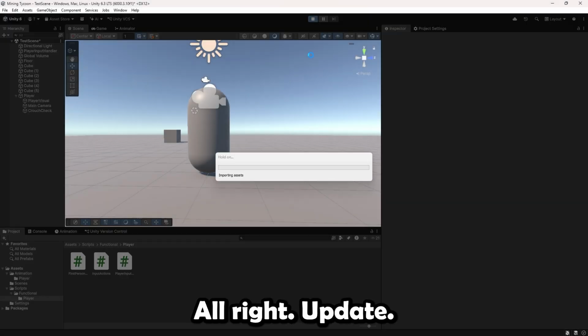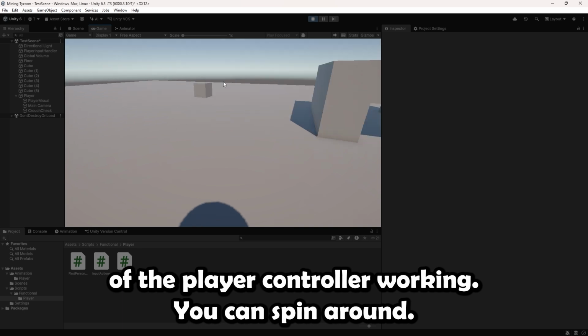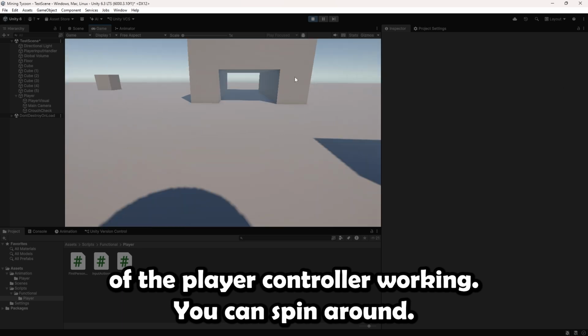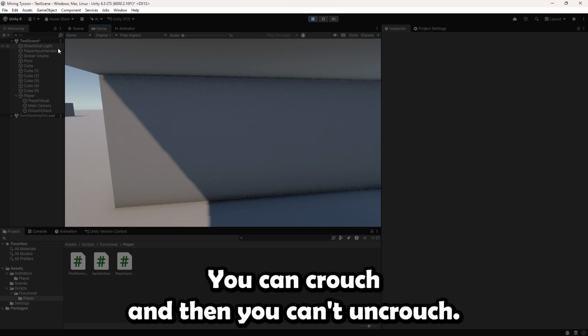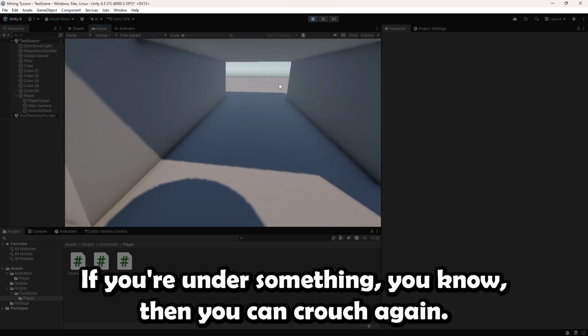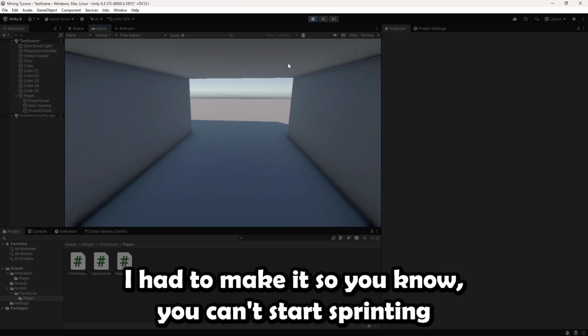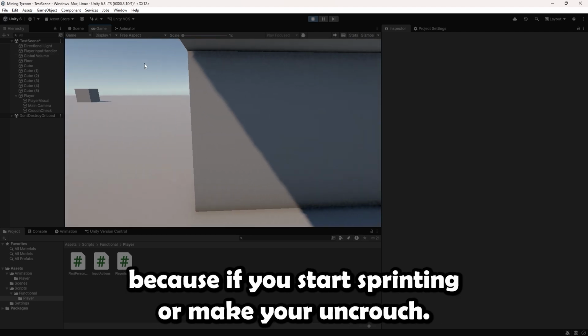Alright, update. I think I got the whole movement of the player controller working. You can spin around, you can crouch, look. You can crouch, and then you can't uncrouch if you're under something, then you can crouch again. I had to make it so you can't start sprinting, because if you start sprinting it'll make you uncrouch.